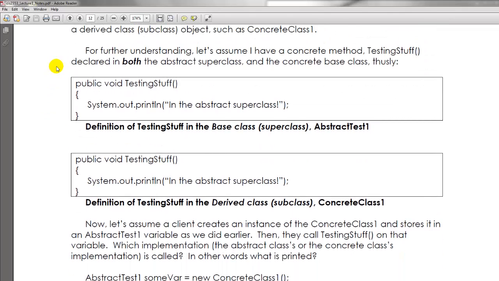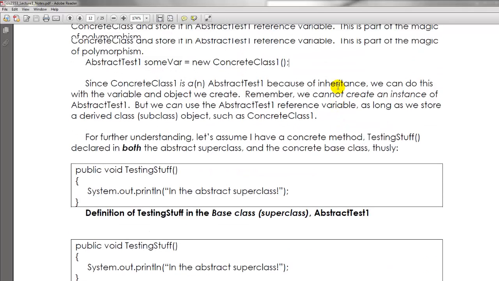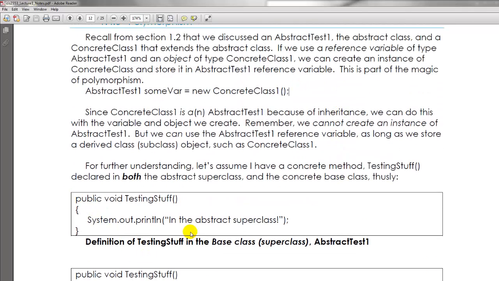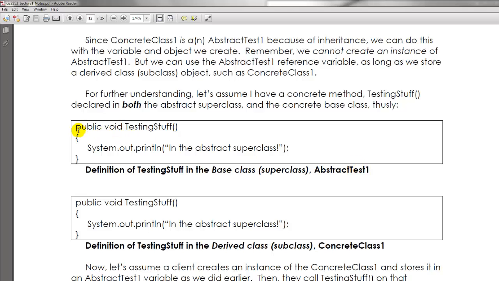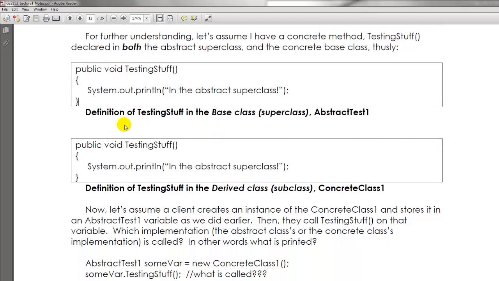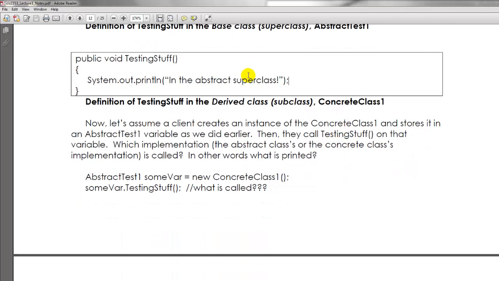So, for further understanding, let's assume that I have a concrete method, testing stuff, declared in both the abstract superclass and the concrete base class thusly. So let's say that in the superclass abstract test1, I have this. It's very simple. It just prints out in the abstract superclass. In the derived class, oh, that's messed up. This should actually say in the derived class. Okay, so I apologize. That should say subclass.